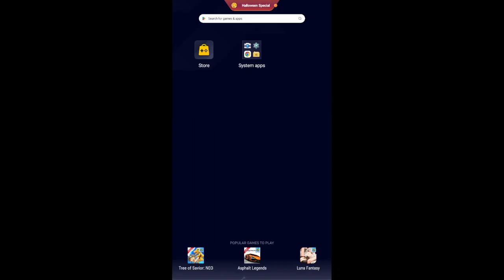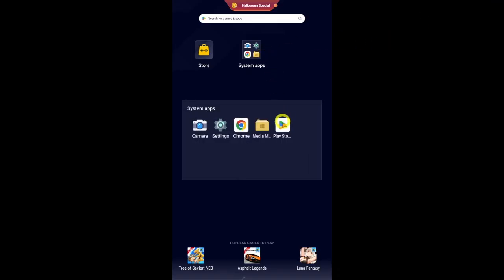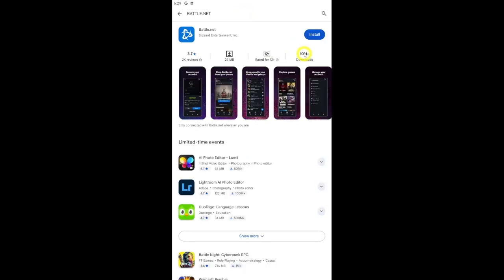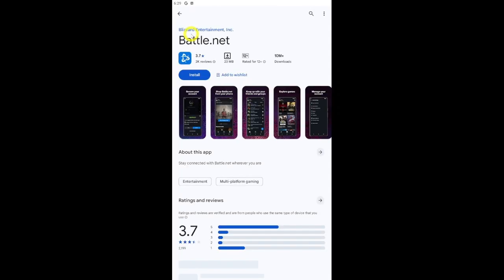To download Battle.net on your Android device, first of all, open Play Store on your mobile device. Once you open the Play Store, just simply tap on search icon and search for Battle.net. After searching for it, click on the first option where you can see this icon for Battle.net. Tap on it, Blizzard Entertainment. Now just simply tap on Install button.